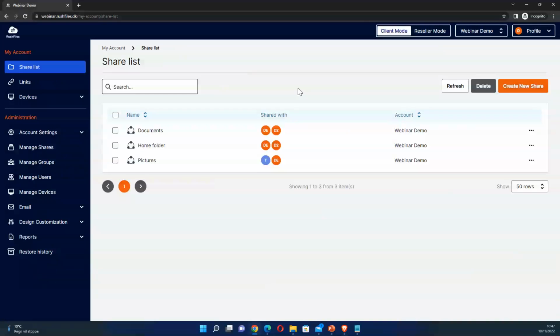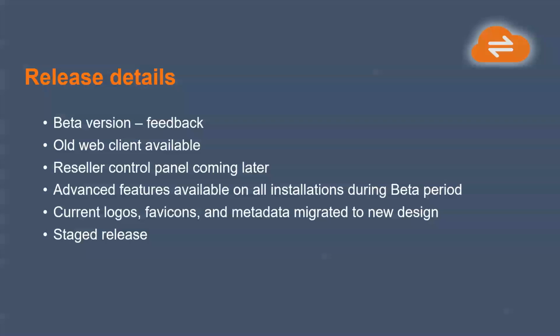And I believe now it would be the time to maybe touch on the details of the release. And for that, I will go to my presentation again. And you should be seeing that right now. So I have already shared some of these details during the demo, but let me sum it all up. So first and foremost, this is a beta version.